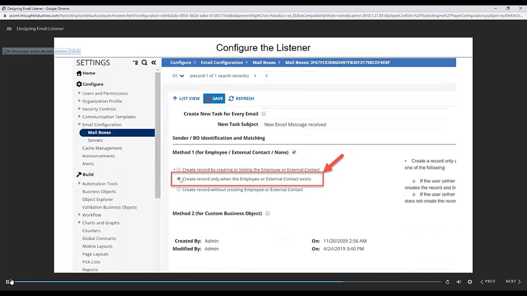The last task we need to do in order to save this is to specify the sender and business object identification and matching. In this case, we will select the second option. This will create a record only when the employee or external contact exists. This will eliminate the creation of incidents from spam emails. We will click Save Now to save this email listener configuration. On the next slide, Matt will send in a sample email to ensure that this is working for both an incident update and a task update.